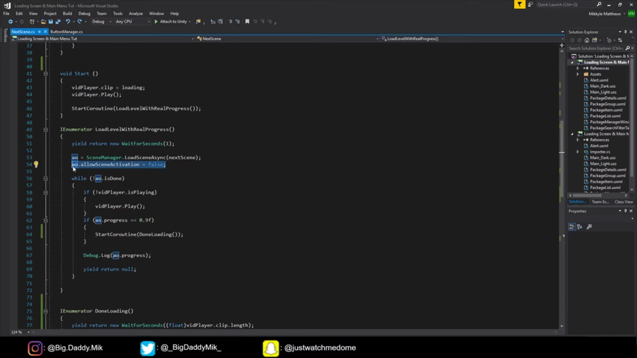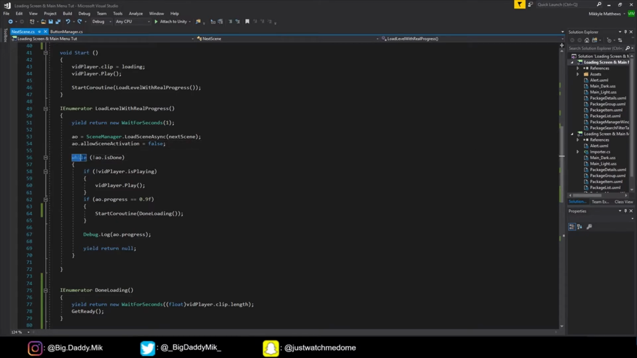This right here, allowSceneActivation, basically says whether it's going to go straight into the scene or not. So you automatically want to set it to false. You want to put a little while loop in here, and basically this says, okay, if the async operation, which is the loading, is not done, and if the video player is not playing, then play the video, and that'll just keep going until the operation is done. And if the progress is equal to 0.9, which basically means, okay, the scene is loaded, you choose what to do.